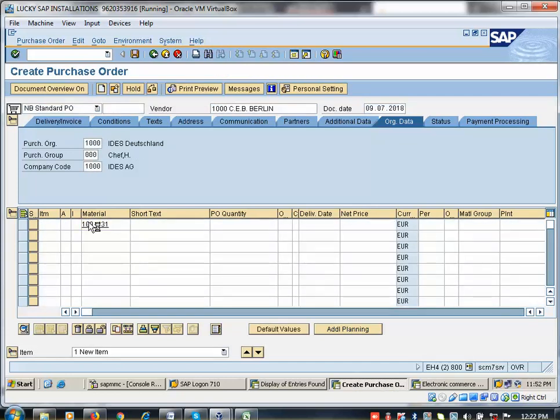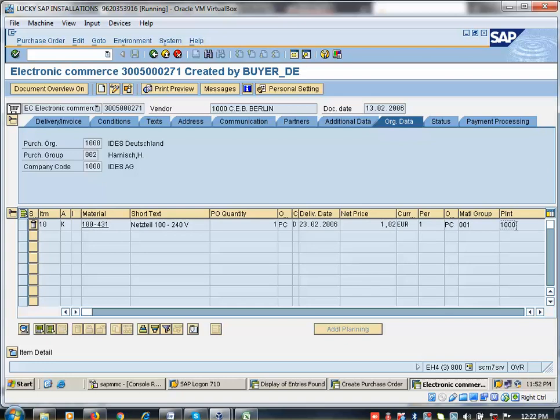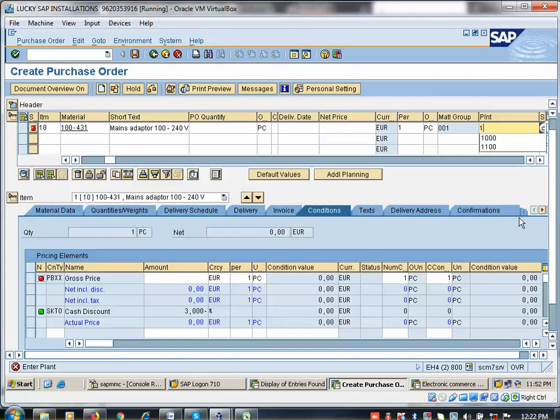Click on enter. So now this is the material. Okay. So now here you can enter the plant 1000. So what is available here? The 1000 is available. Just copy this one, 1000, here. Click on enter. The system shows net price must be greater than 0.